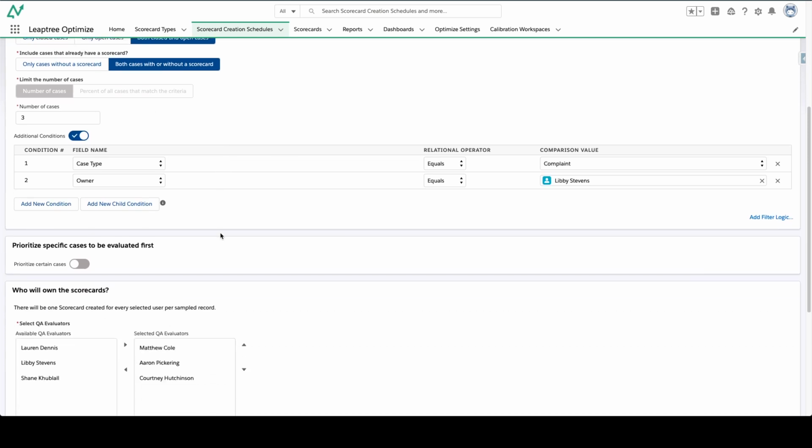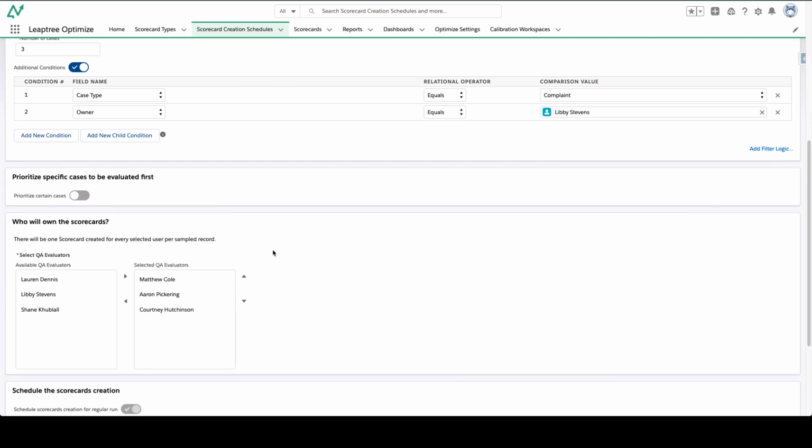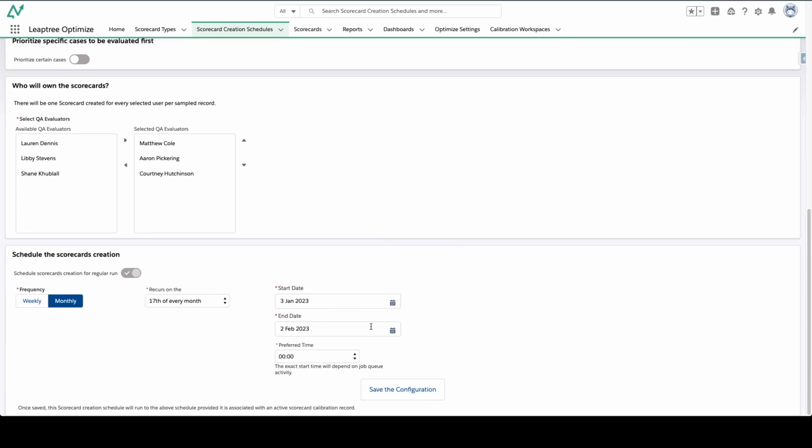So if we take a look a little further down, our team members that we intend to have as part of a calibration are Matthew, Aaron and Courtney. When this schedule runs as part of a calibration workspace, 3 cases will be selected, and those 3 cases will have scorecards created for them, and those scorecards will be given to Matthew, Aaron and Courtney.